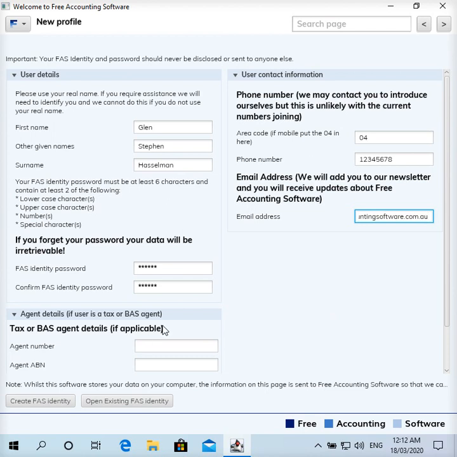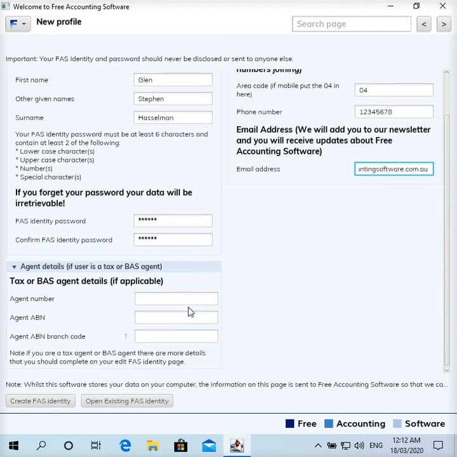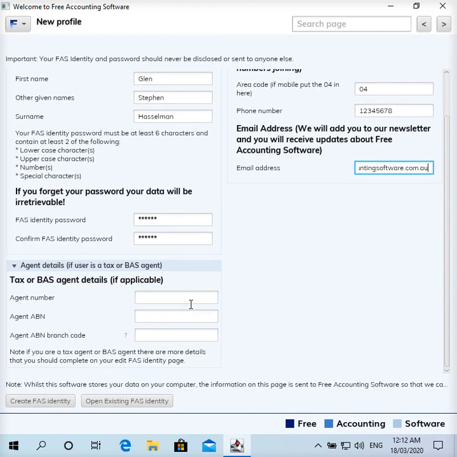Okay, so there's some tax agent details. If you're not a tax agent, just leave it blank. If you are a tax agent, put that in. And if you are a tax agent, there are a couple of extra details like address and so on for your FAS identity that you'll want to fill in. When you've done that, click Create FAS Identity.